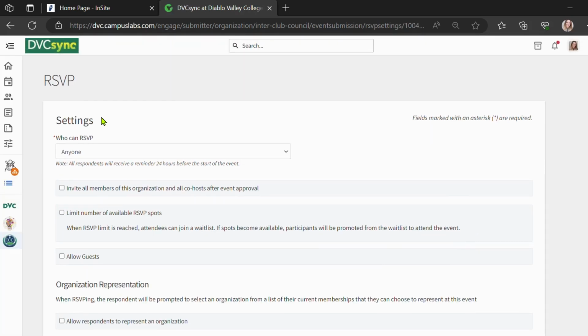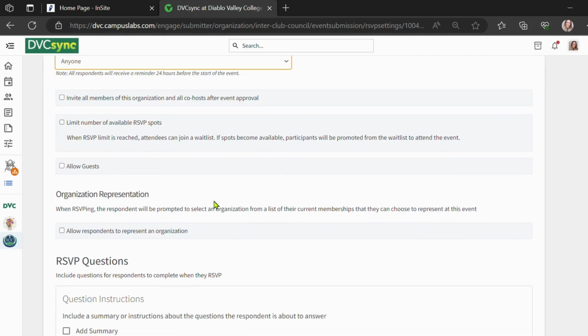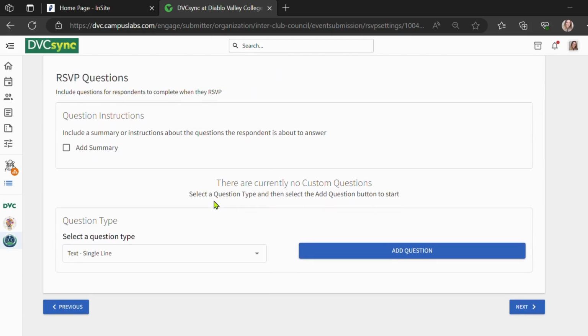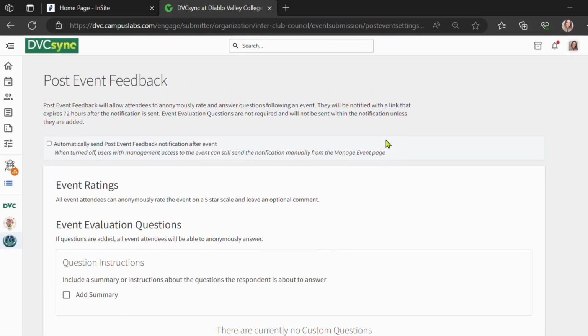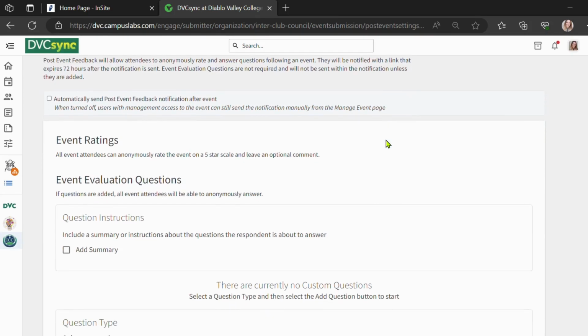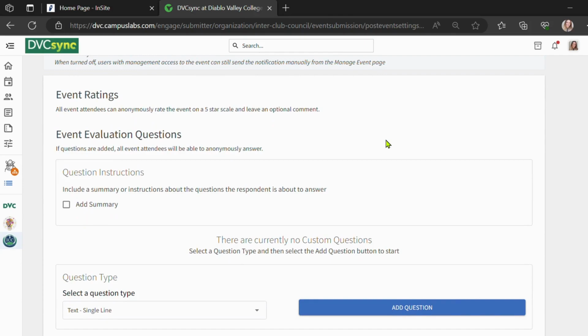Next, you can set options for RSVP responses. You also have the ability to add custom questions for participants to answer. This can be really useful in gathering information, collecting data, or informing potential participants about expectations or what to bring. On the next page, you can create optional event evaluation and feedback ratings and questions. This is also great for data collection.